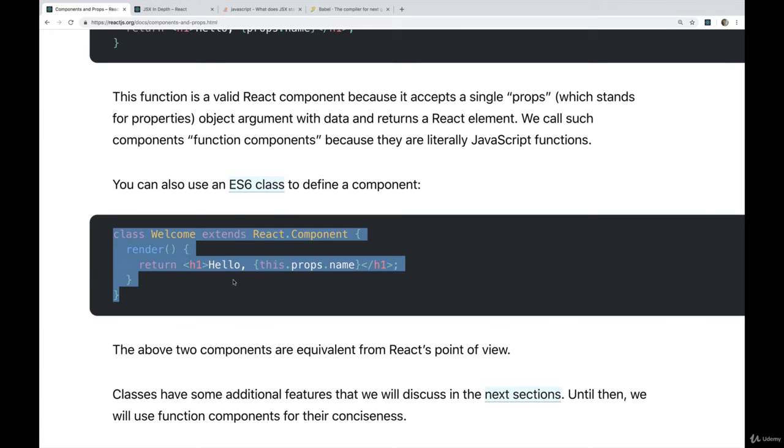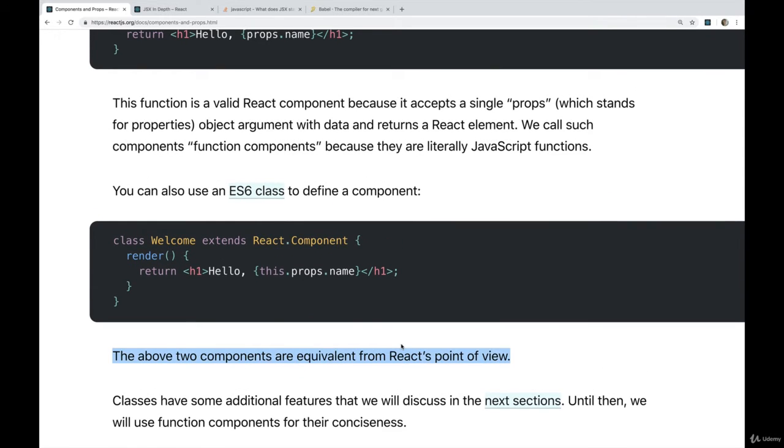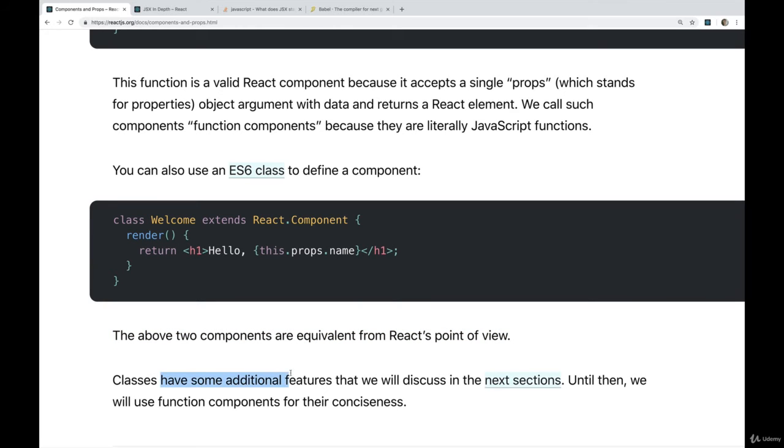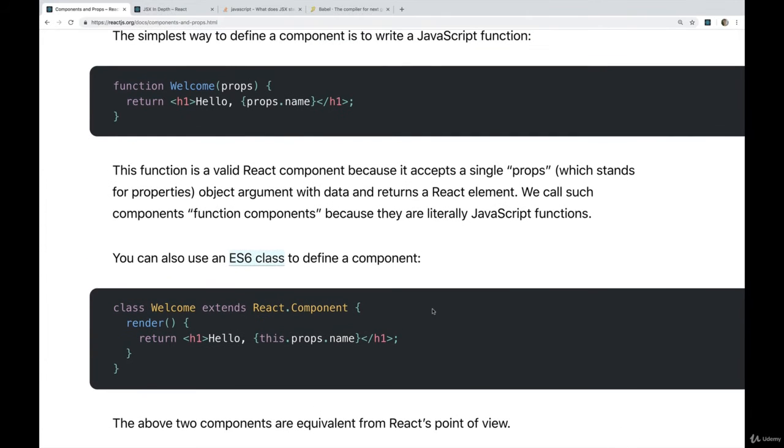We can create a component using the class syntax. So every component we create will be class some name, and it extends React.Component. The docs talk about how these two are basically equivalent from React's point of view, but classes have some additional features, so that's why we're going to be using class components throughout this course.